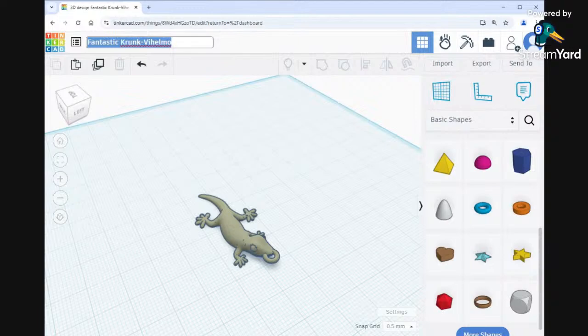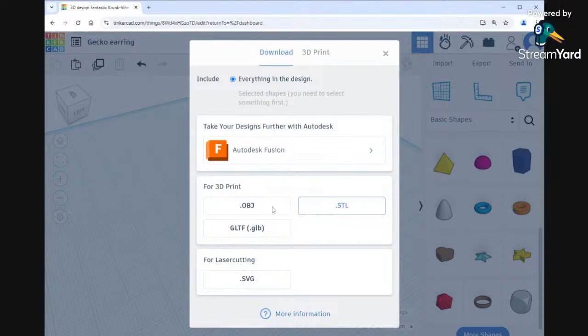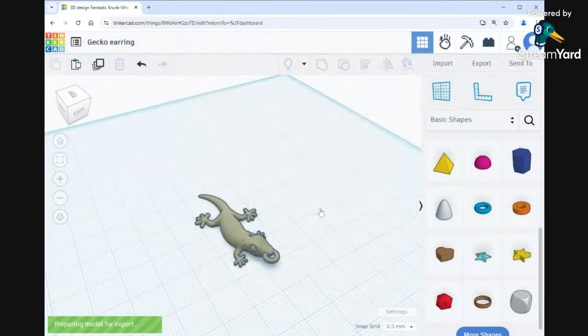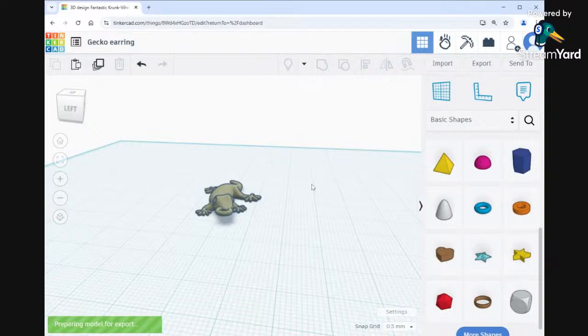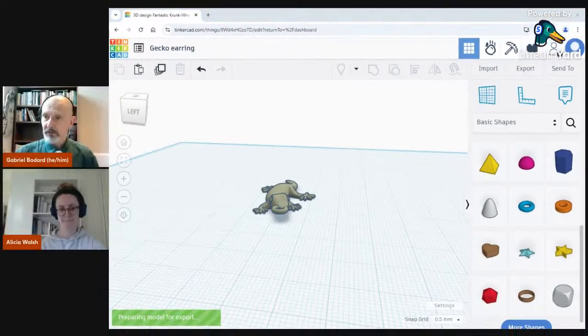I said that I was going to change the file name of this, so I'm going to change this to be Gecko Earring. And then when I press export, it will save it. I can say I want to save it as an OBJ or an STL, the two file formats which are best for 3D printing from, and it'll save it with that file name. So it's going to save it as an STL. It's preparing for export. It's going to appear on my desktop, and we can look at 3D printing it on another occasion. I think that's about all I want to show you of TinkerCAD right now.